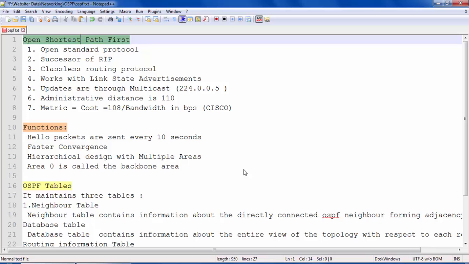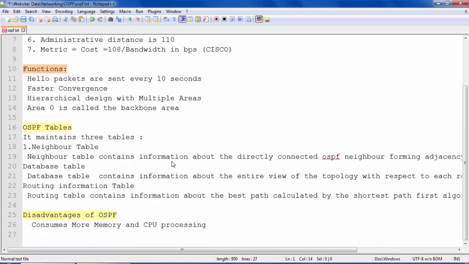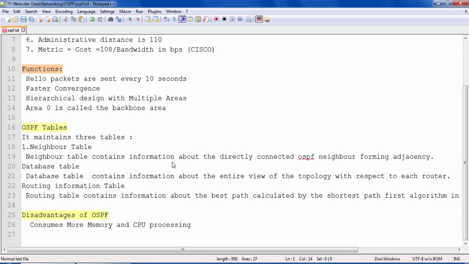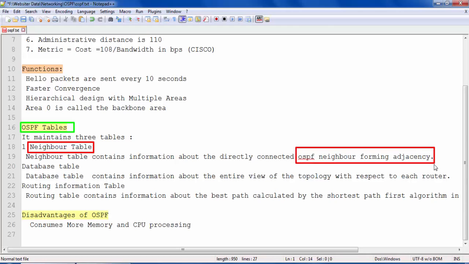Next, the OSPF routing protocol maintains three tables. The first is the neighbor table. Each router communicates with its neighbor routers, and the information about which routers are its neighbors is stored in the neighbor table. The neighbor table contains information about directly connected OSPF neighbors forming adjacency. This is called the neighbor table.